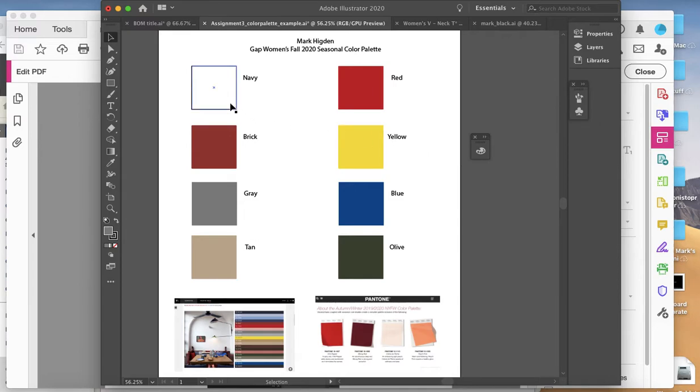The color squares I actually created using the rectangle tool, which we've worked with before. And you can see that I've actually filled in all except the last color swatch. I wanted to show you an easy way that you could actually pick up the colors from your inspiration and bring them into your color.